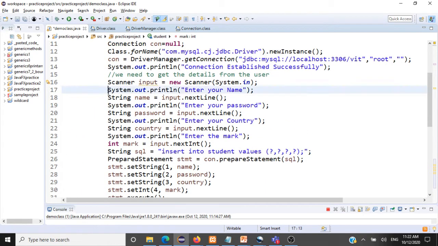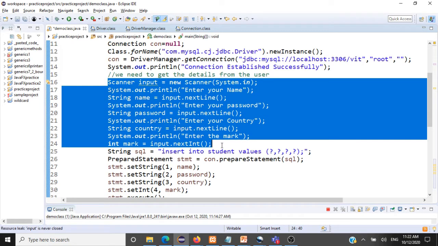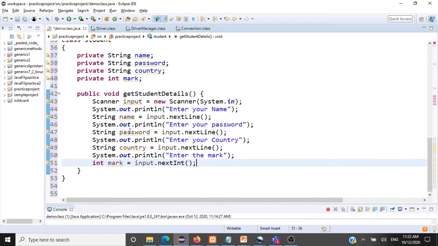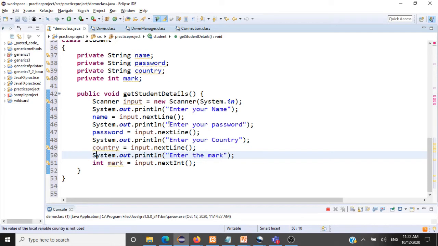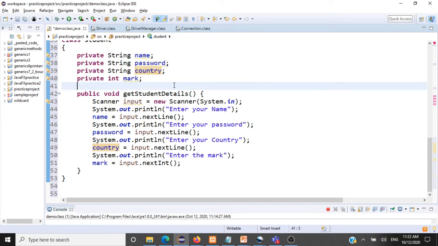We'll copy this piece of code wherein we are getting the student data. Let's cut that and have it here. So that's how you get the data. Name is already defined, so these are class attributes, no need to give String here. Password is again a class attribute, country is again a class attribute, and we have mark too. So you're just getting the student details from the user and initializing the attributes of the object. What next can we do?